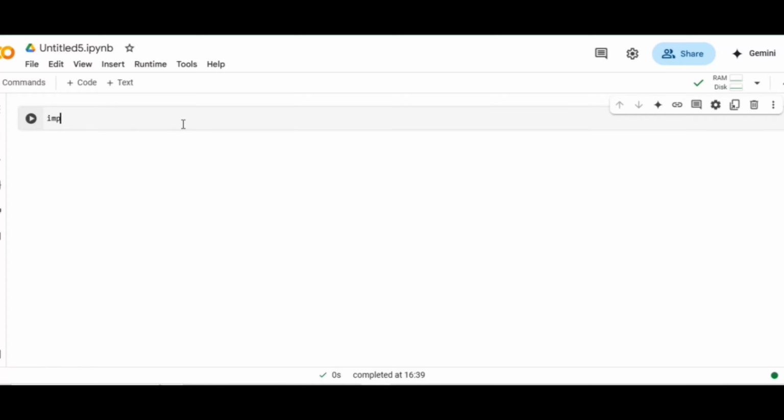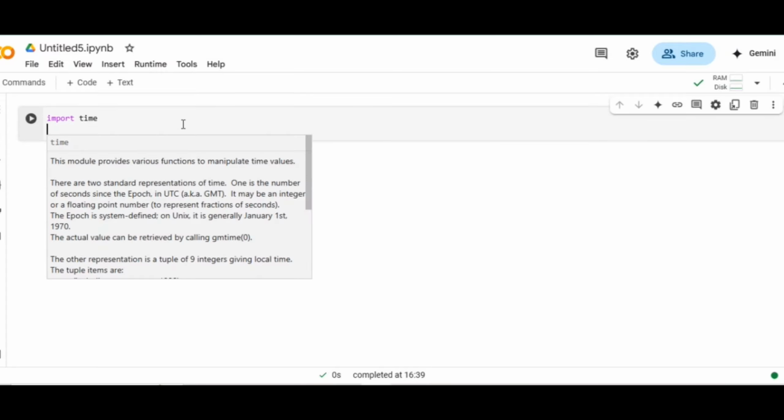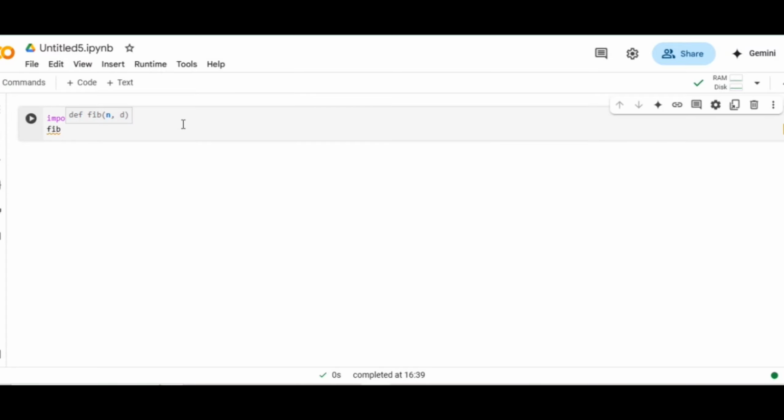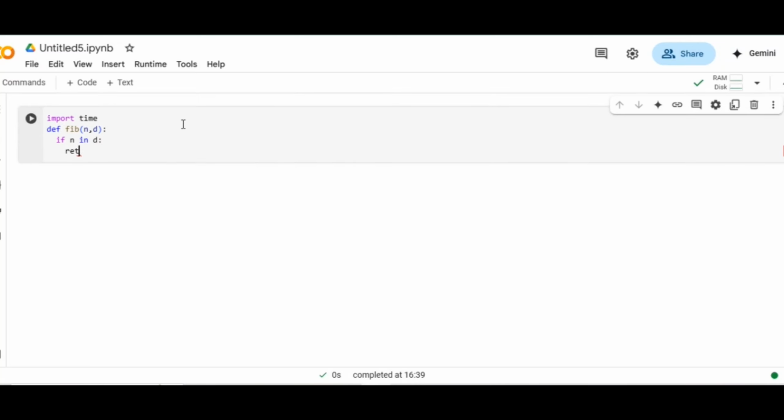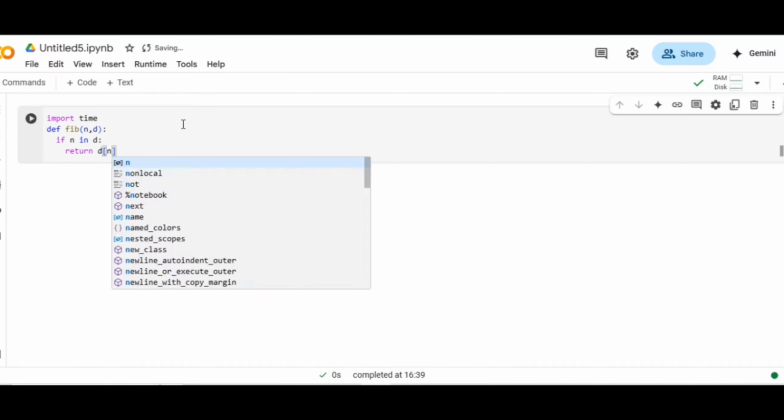Okay, let's start. First, I'm importing the time module. Now I'm creating the Fibonacci series function, def fib of n comma d. In the further part of the code, I'll be explaining what the value of d is. If n in d, return d of n.